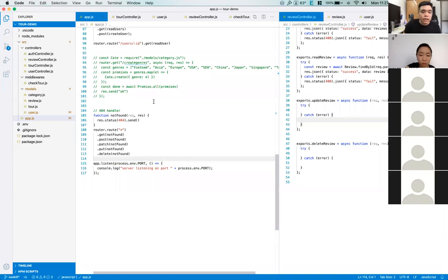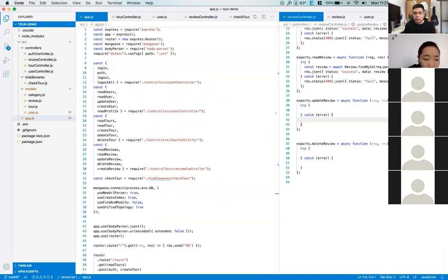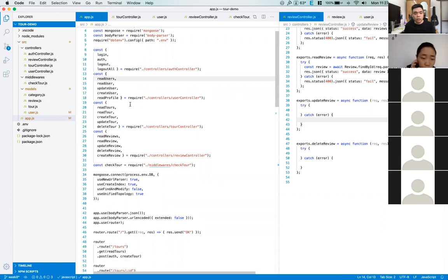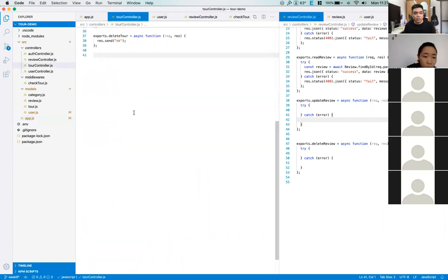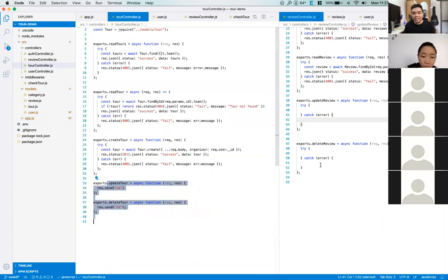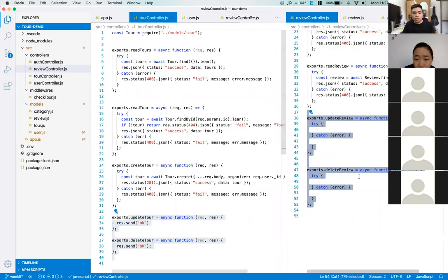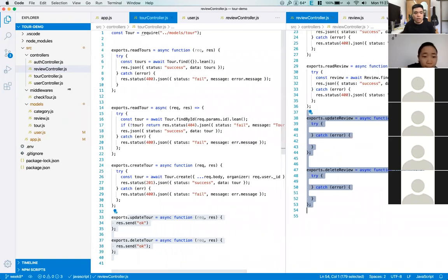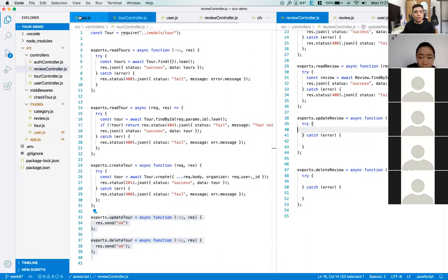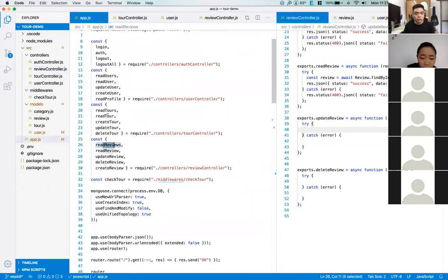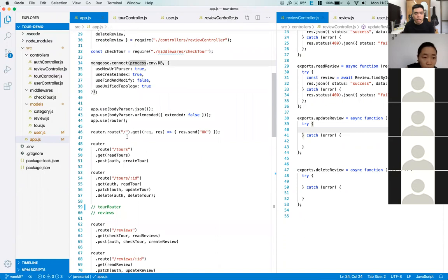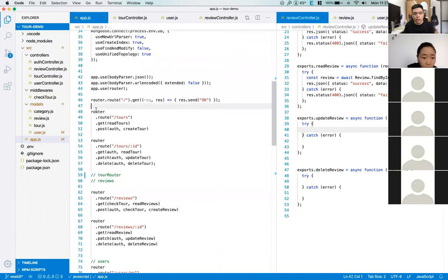Right, as you can see here, this is my app, which has login, logout, authentication, read user, and update user. Some of them don't work. For example, update or delete. As you can see here, it's empty. The controller is empty. Same thing for reviews and tours. And here's how my routers look for now.